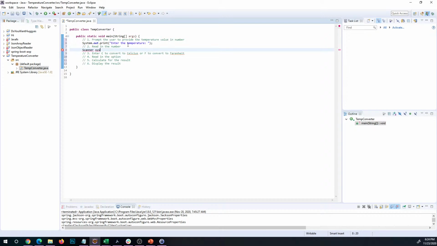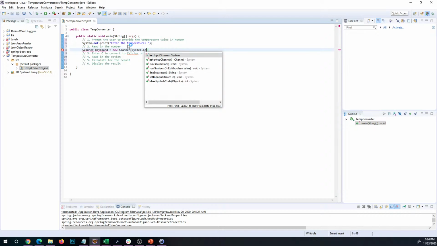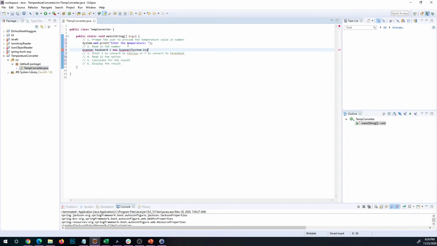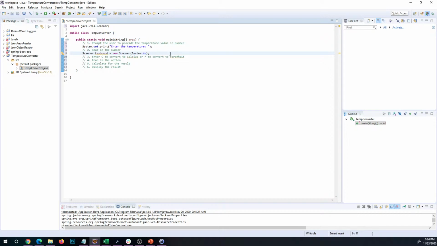Okay, so Scanner, I'm going to call it keyboard, equal to new Scanner. And this is going to be the system input from the keyboard. We just use System.in as the argument. And we need to import this from java.util.